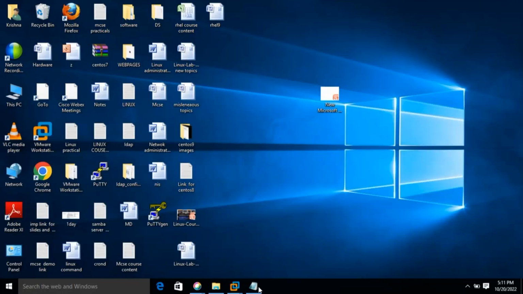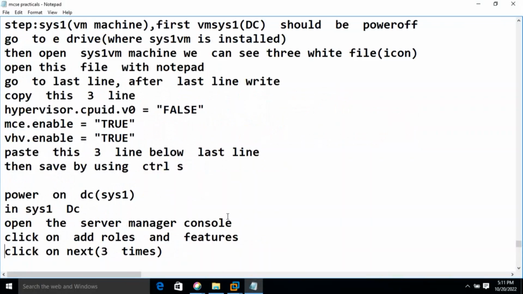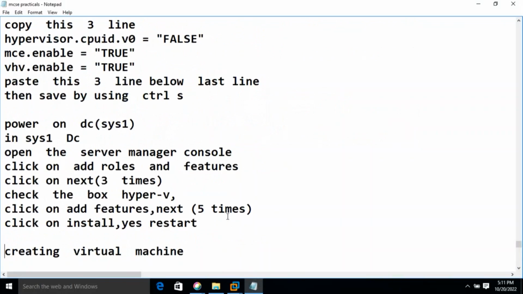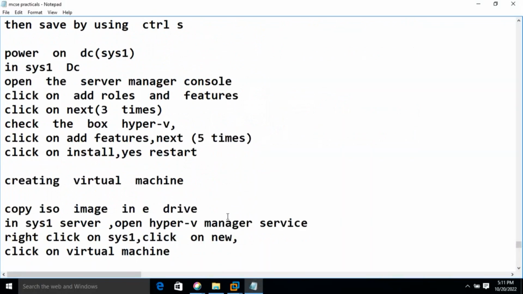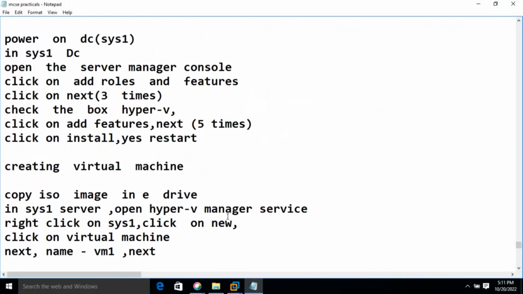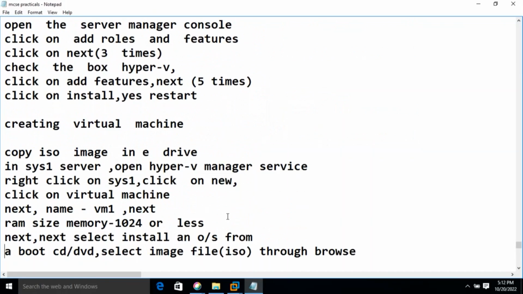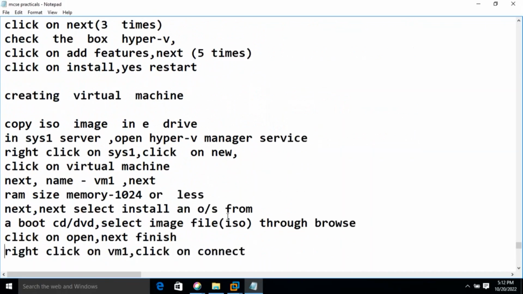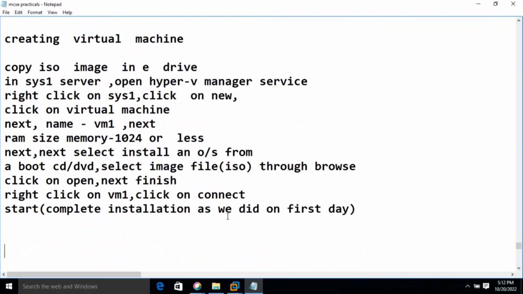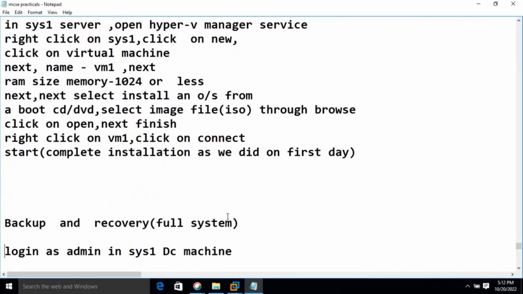After saving this, go to the DC machine in which you have done the changes. Open the Server Manager console, click on add roles and features. Click on next 3 times, check the Hyper-V box, add features, next 5 times, then install. Compulsory you have to restart. The ISO image is already there in our E drive, we did it yesterday. Now open the Hyper-V Manager, right click on your system name, new virtual machine. Give the size and you can proceed with the installation. Okay.